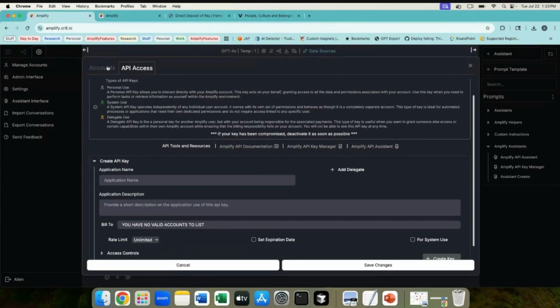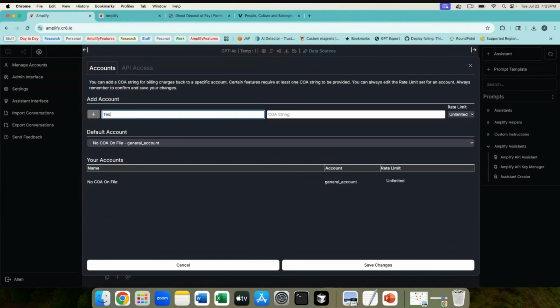Oh, I have to create an account first. One second. PHP. And you can put a rate limit on this. So if this was on your public website and you were worried about some crazy spend on it, like if you were getting hacked or something like that, you could put a rate limit on this. I'm going to put a daily limit of, let's say, $5. I'm going to save that.